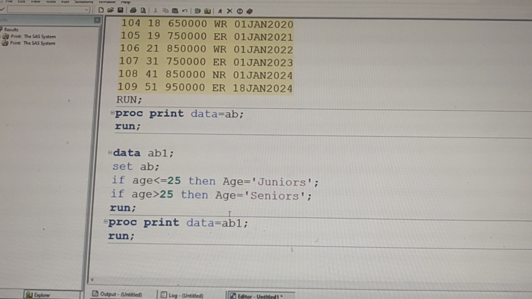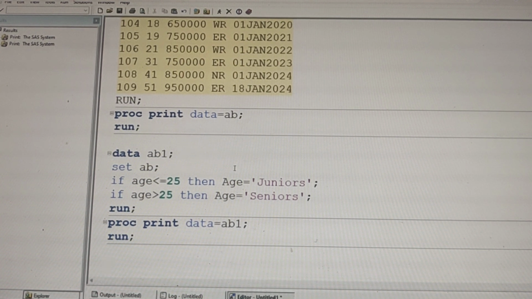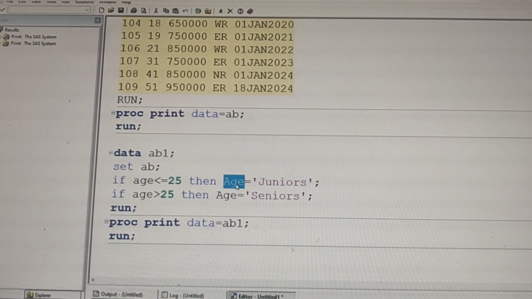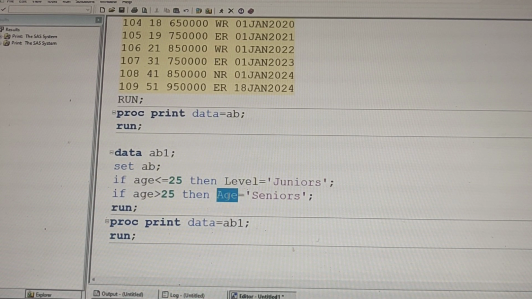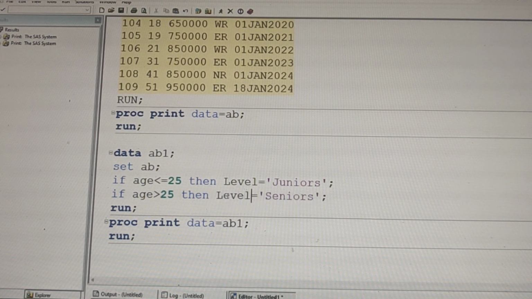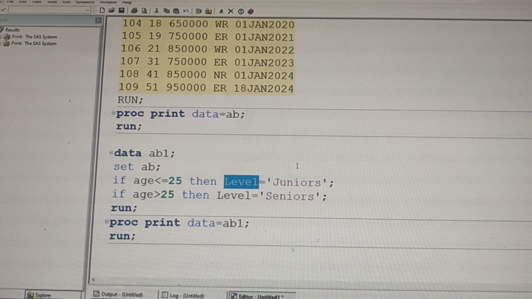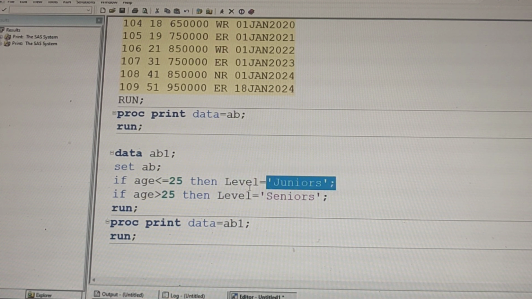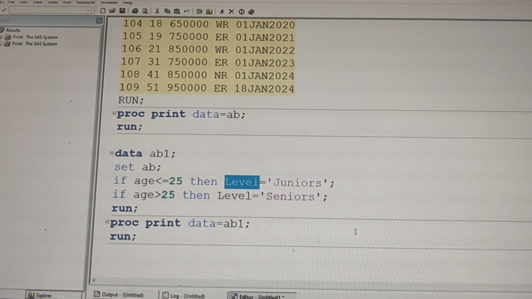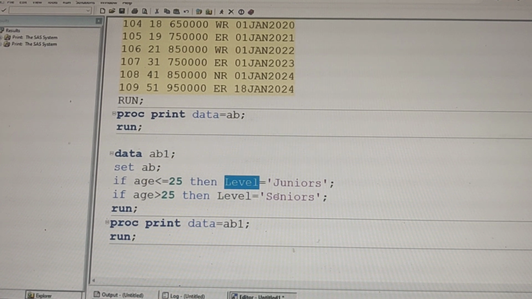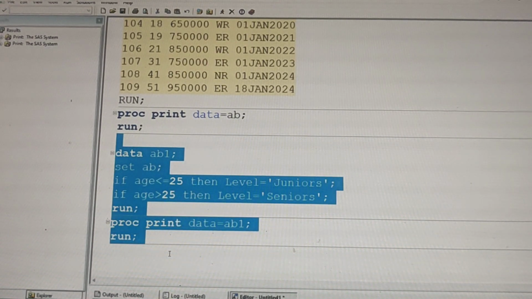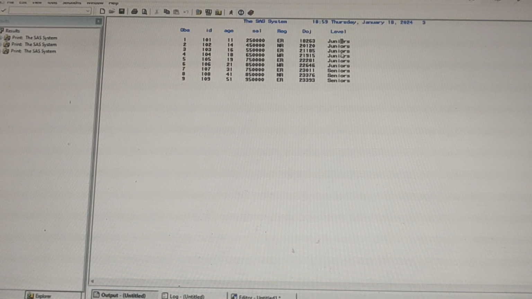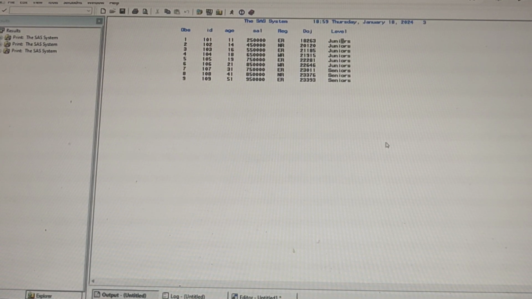But when we use a new variable, then it works. For example, level. I am going to create one column, level. If I use single quotes, then that is a character variable. If I mention a number, then that is a numeric variable. Now if I submit, it works. But we have created an extra column, right?